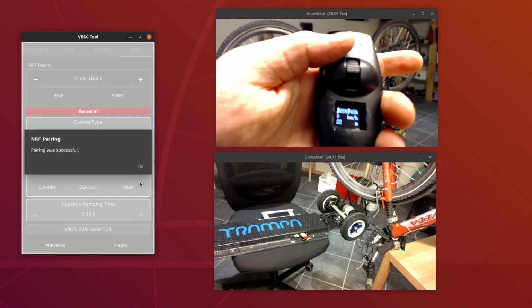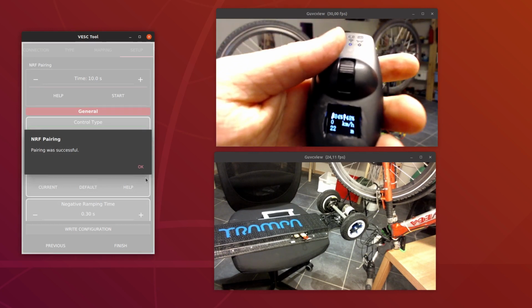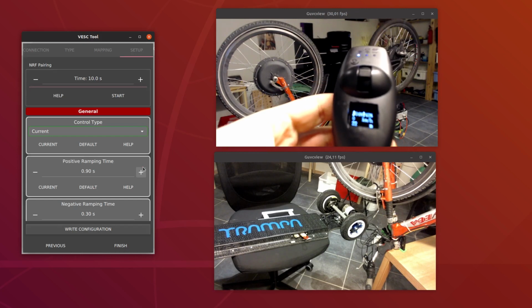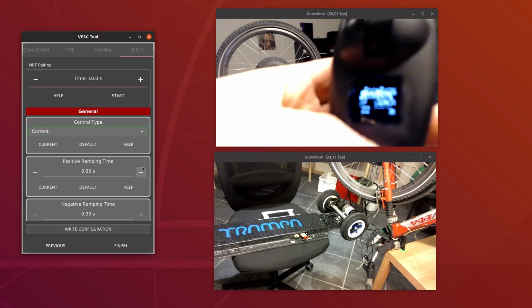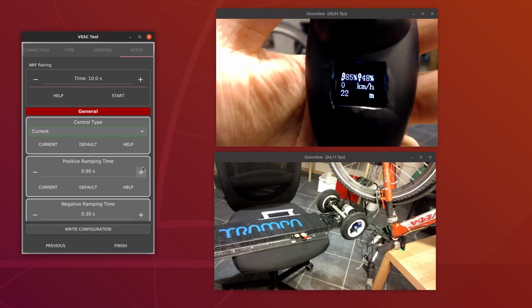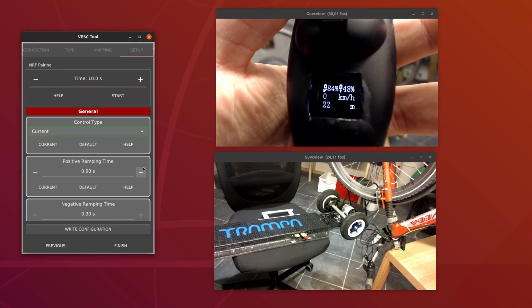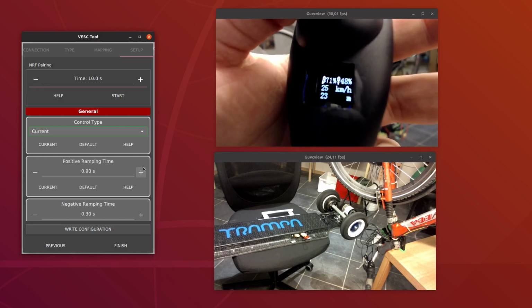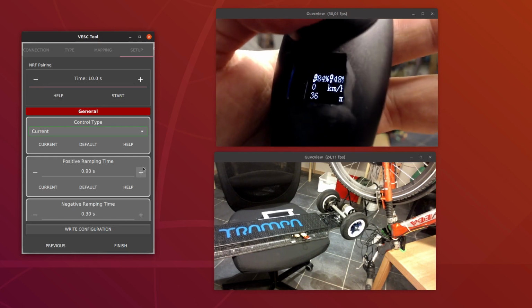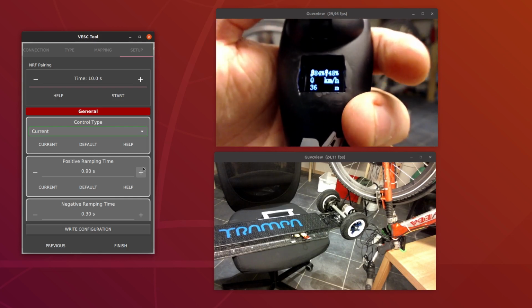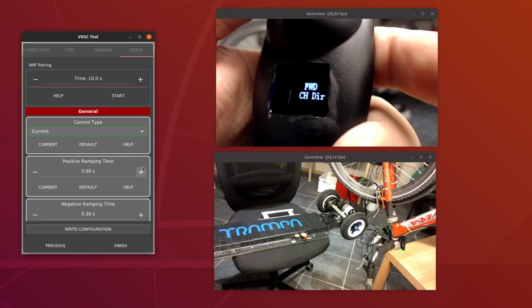Click here and switch it on, and then you see that we have pairing, and this one also has a display in it. Let's see if the camera can focus here. The display shows the battery level on the board, the battery level in the remote, how fast we're going, and how far we've gone so far. And you can double click this button now to change the direction.